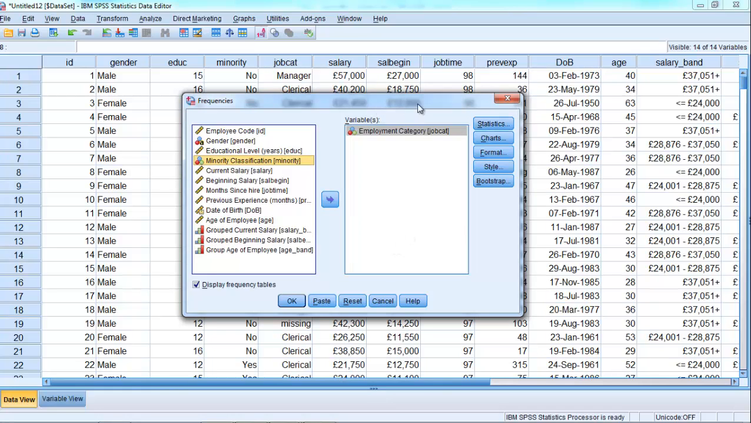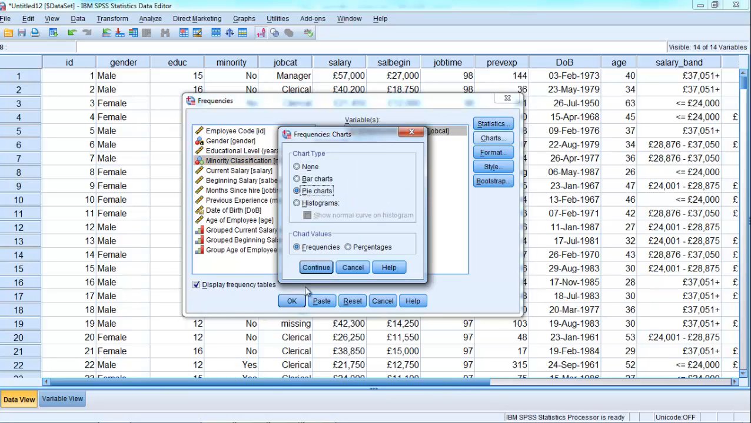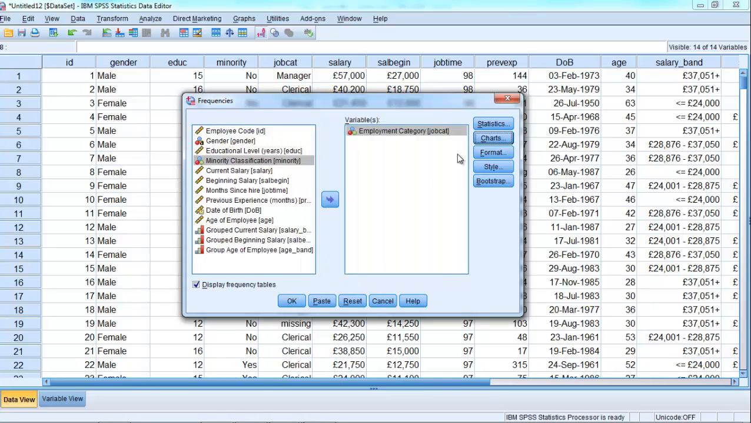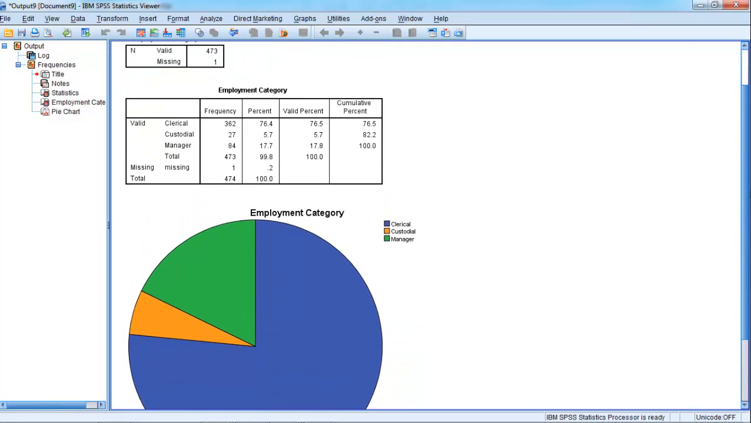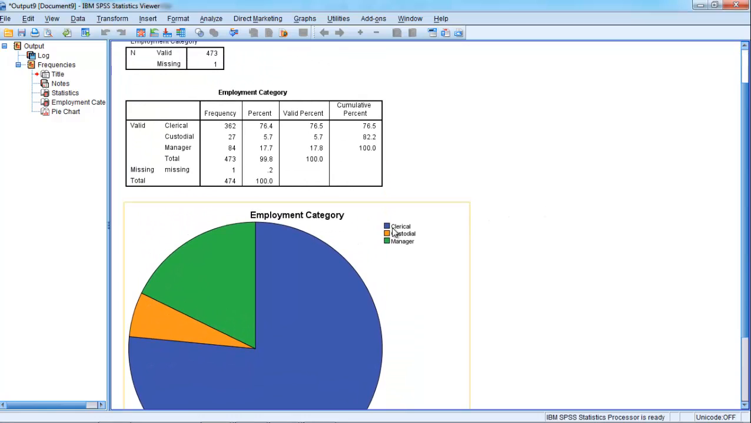And within the frequencies table here, I can even ask for a pie chart, for example. So if I hit continue and click OK, that's just going to punch out a table to me with a little pie chart, and we can see the frequency of the different job categories, where 76% of the people within this file are in the clerical job category, 5.7% are in custodial, and 17.8% are managers. And that's from 474 records, of which one record has missing data. We don't know what that person's job category is.